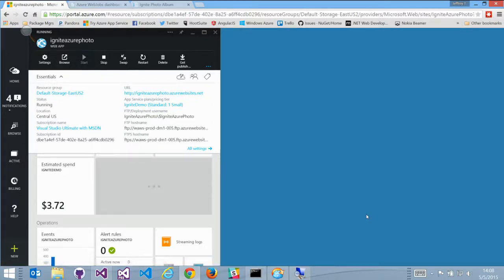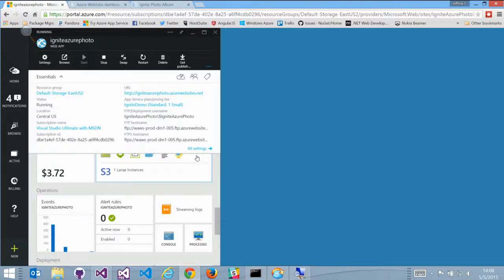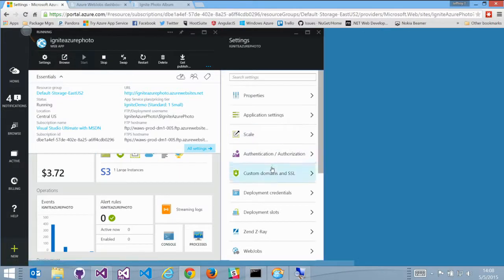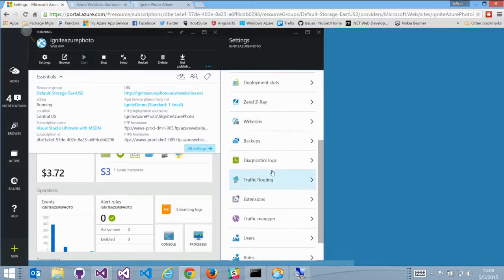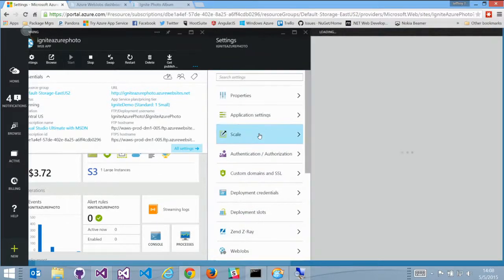Select that. So I've got one machine with 4 cores. That's not enough for me. I'd like to have a couple more. So I'm going to come back into settings, and down here is, where is it? Scale. There it is.